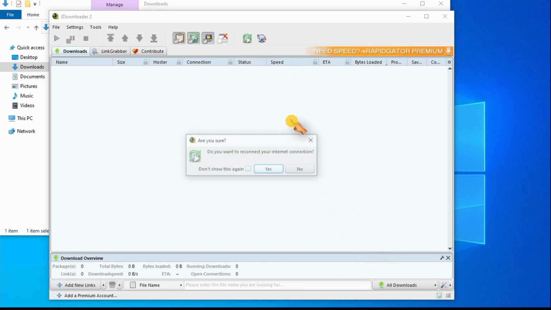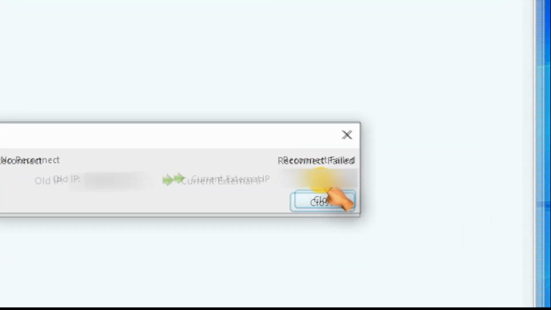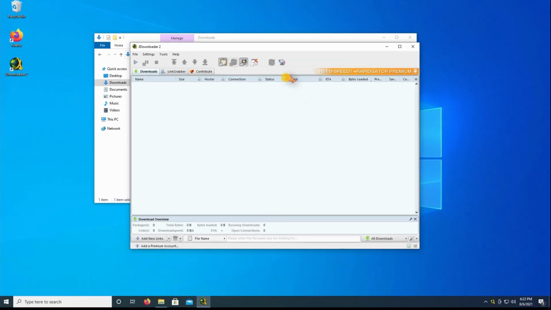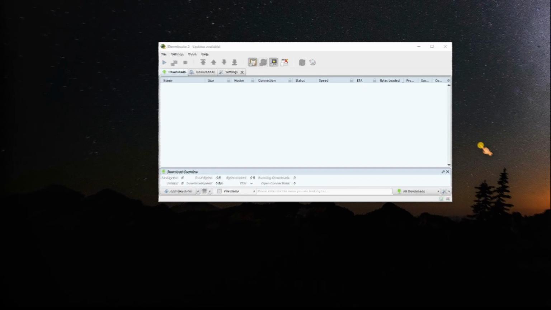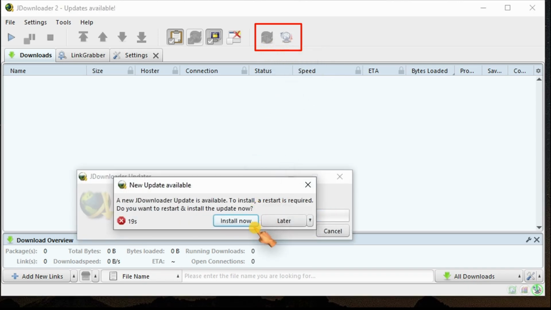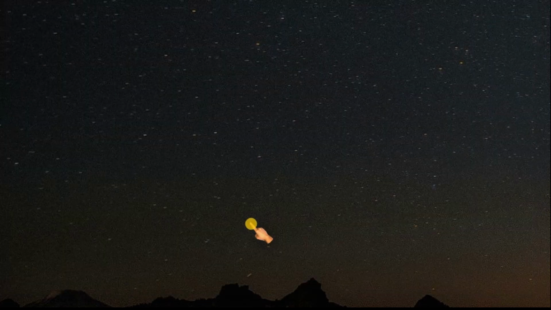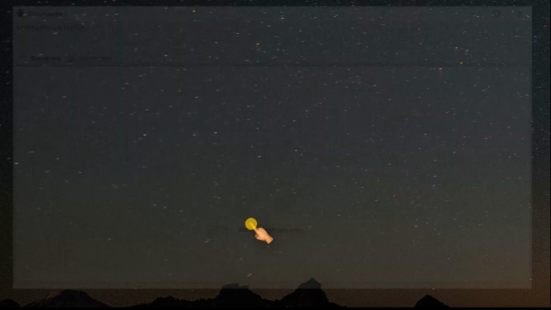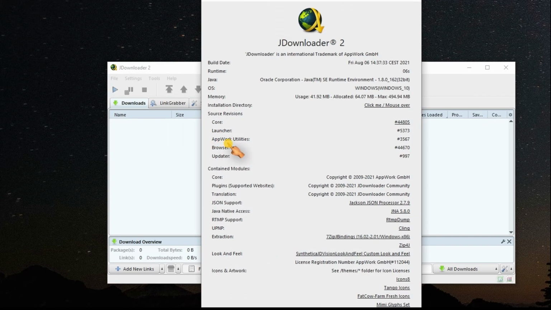Click the Reconnect button. Reconnect failed. The button is grayed out. I'll show you how to fix this in a moment on a different computer. First, let's update the software. We have a fresh build now.